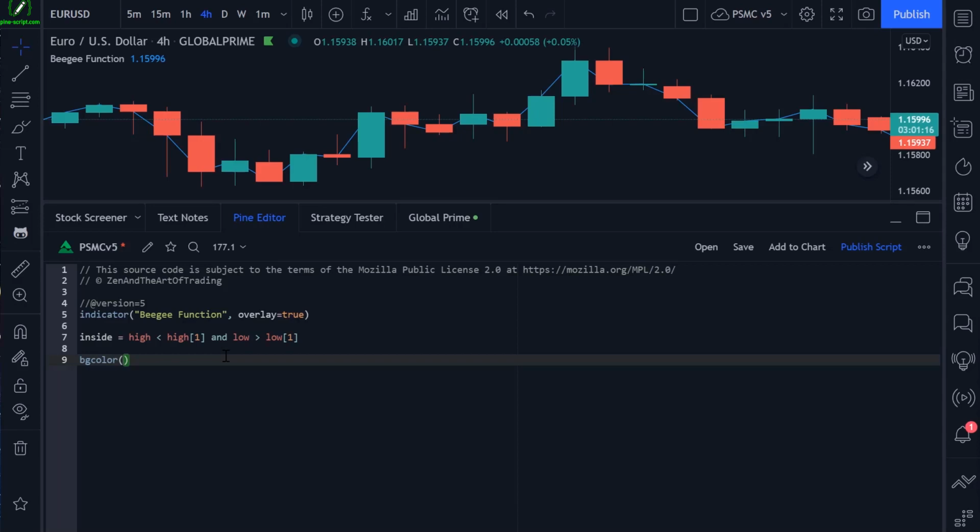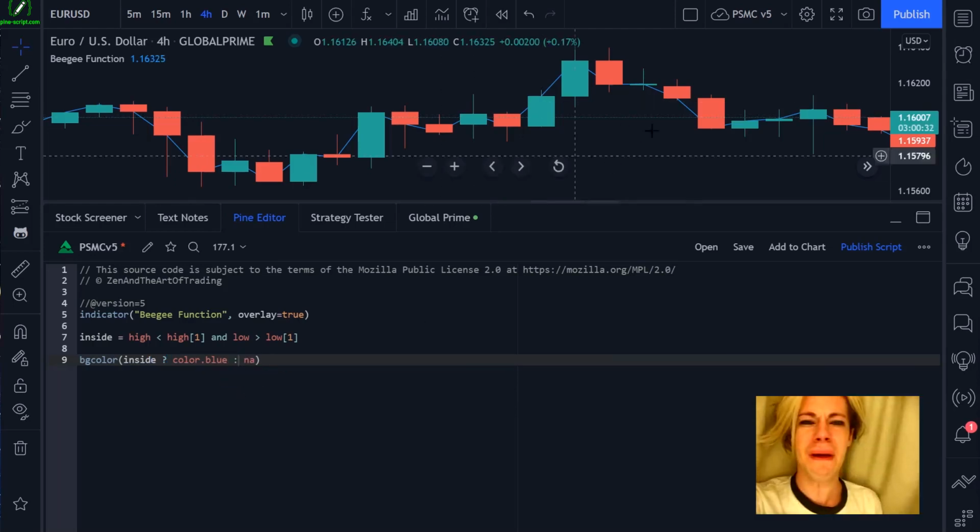So we're going to say, is inside true? If so, set the background color of our chart to color.blue. Otherwise, set it to nothing or NA. And the otherwise operator here is just a colon. So the way I've become accustomed to explaining this is through treating this like a question. So I say, is inside true? Question mark. If so, paint it blue. Otherwise, do nothing. NA means nothing. Don't do anything. Leave the background color alone.